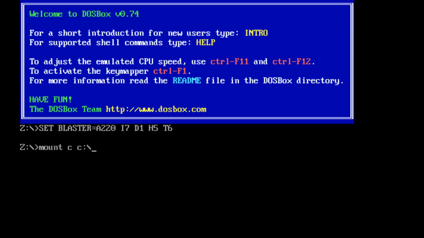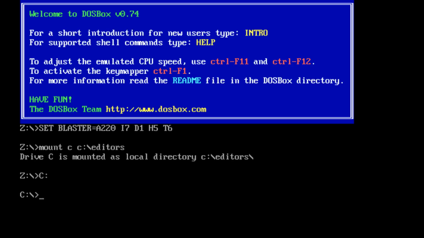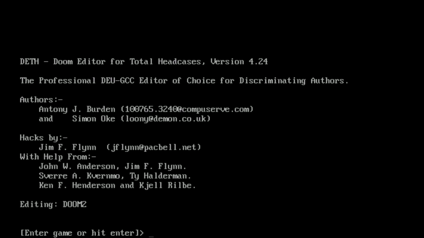Mount C, editors. Yep, that's right. Death. Death.exe. Editing Doom 2. See, it's obviously recognized the Doom 2 one. So enter game. Enter game or hit enter? The hell is that all about? Game. Let me try. Maybe it means.